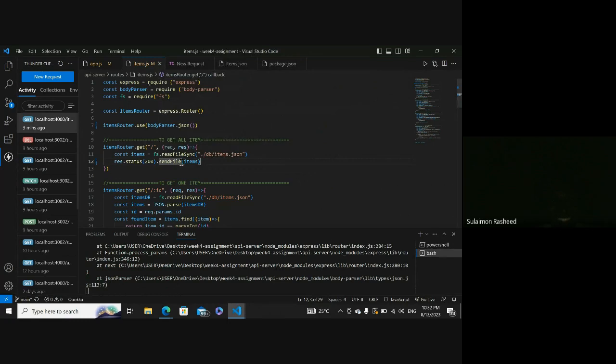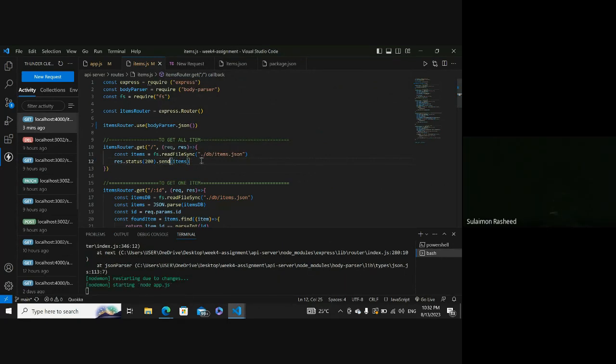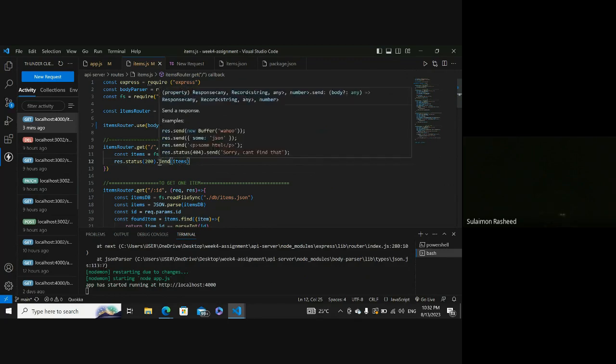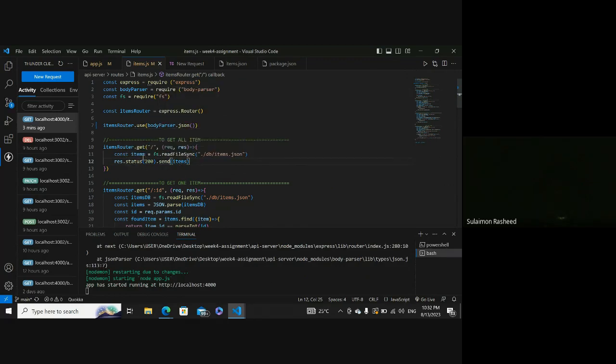Okay, so you cannot say send file here. You can only use send here because this is a string. So you can use send for a string, right? But let's use send for something entirely different. Assume we are sending out, we are getting a string now.